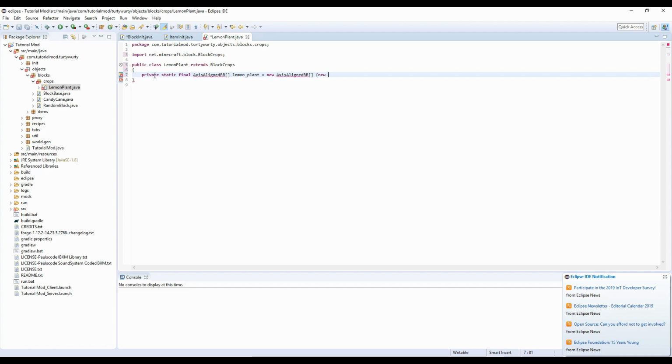In here we're going to do a new AxisAlignedBB, and inside here we're going to put some bounding boxes. So these are specific for my plant. If you want to do it different, then you will have to figure out these dimensions and stuff yourself. So we're going to have 0.0, 0.0, 1.0, 0.125, and 1.0D. These all need to have D on the end.